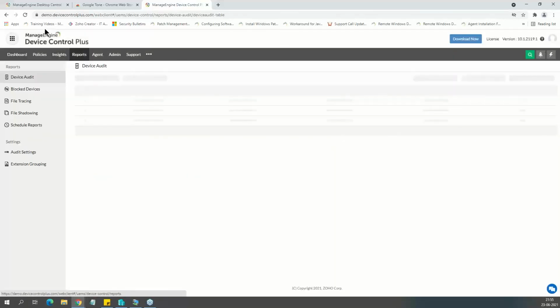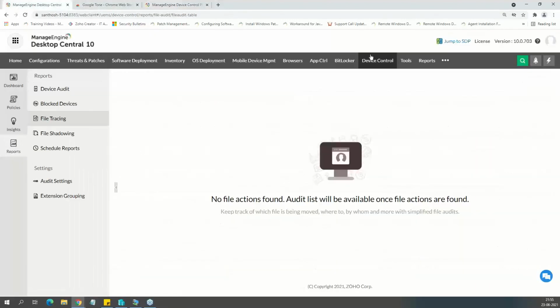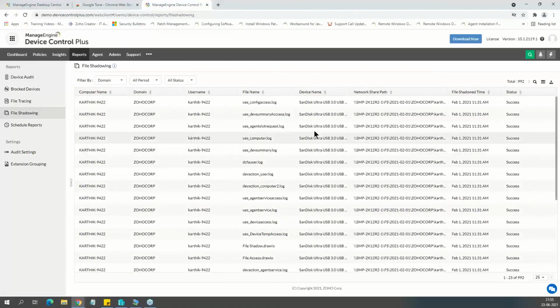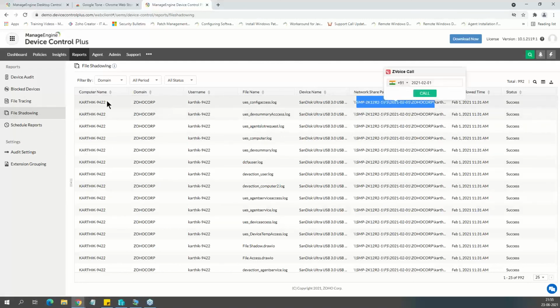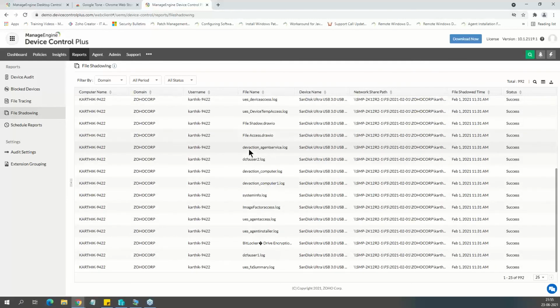So I go to reports. This is Device Control Plus as a separate product. The same is available inside Desktop Central as an add-on, just to give you an idea. So I go to file shadowing. As you can see, it shows what file was copied and which share it has taken a copy of the file and placed on a network share. File time and file name will also be there. Every file they copy, it will take a copy of that.